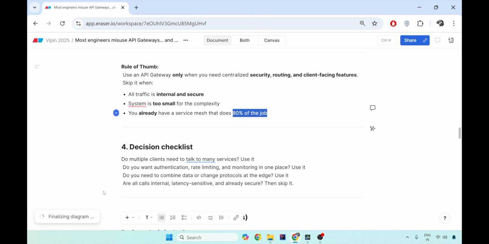So the decision checklist is: if you have multiple clients who talk to many different microservices, use an API gateway. If you don't have any client-side interfacing or public internet usage, don't use it. If you want authentication, rate limiting, monitoring, and logging all in one place, go for it. If you want to combine aggregated data, or change HTTP to gRPC protocol and convert the gRPC response back to an HTTPS response, the REST API response, then use it.